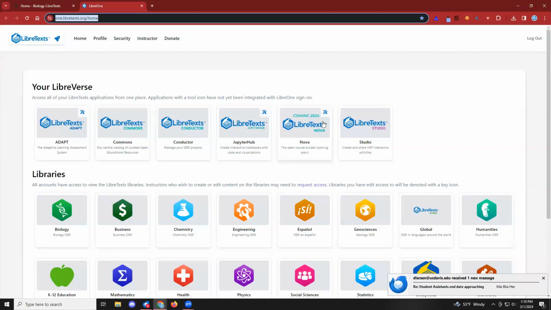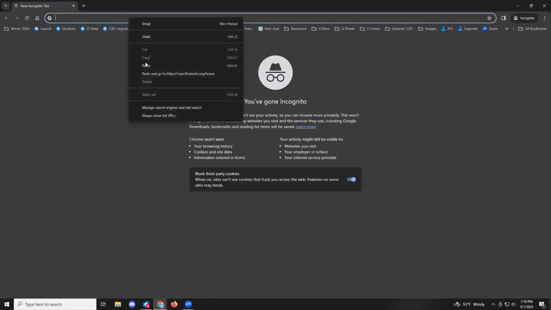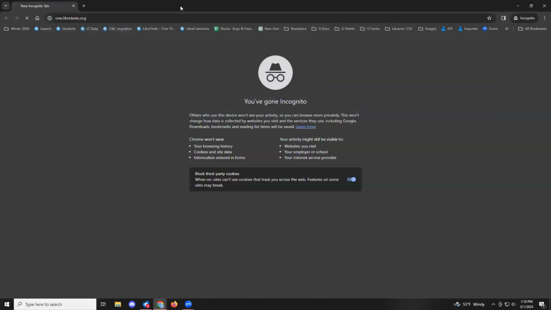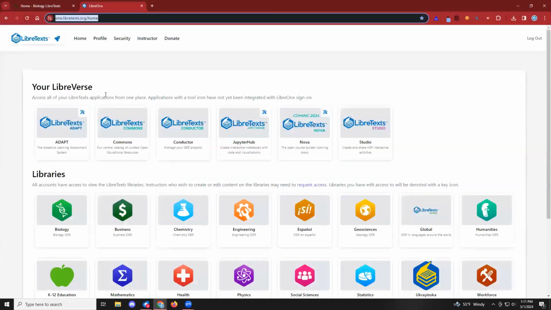So anyways, people can register for an account at one.libretext.org. Since I'm signed in, it's going to look slightly different, it just goes straight to here. But if I'm not signed in, which I can do right here, it will come with the registration option right here, register for a LibreOne account. And that is what I give to people as the first step. You need a LibreOne account before you can do anything, period, exclamation point, end of time, end of line, whatever you want to call it. So that is one of the key components.